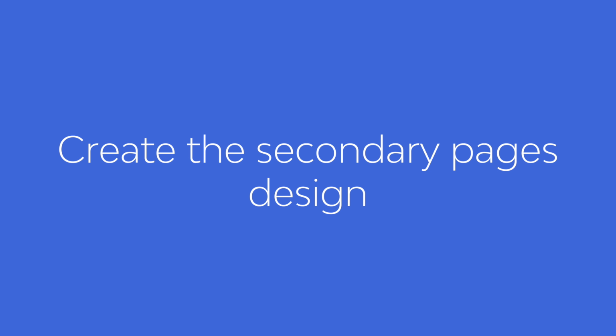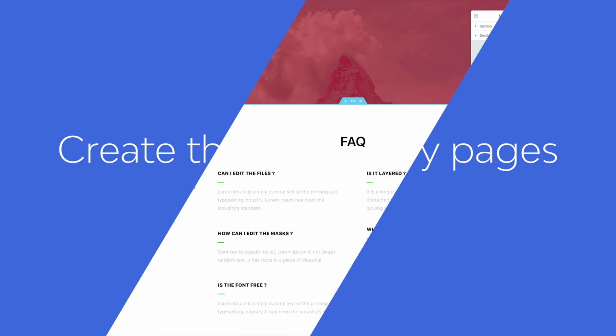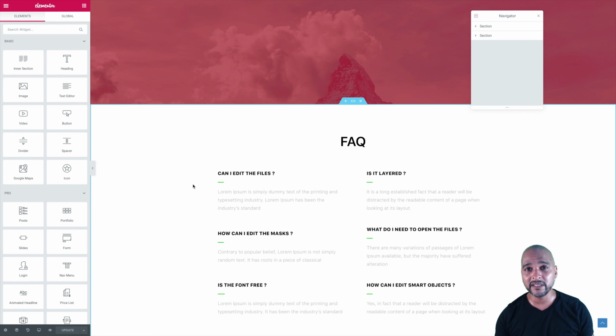Once I'm happy with the master page design, then I move on to the secondary page design. And basically this would be for pages such as About Us, Contact, and so on. So I'm just going to have a general layout and design. And then of course, I will tweak it depending on the page I'm working on later on in the process.